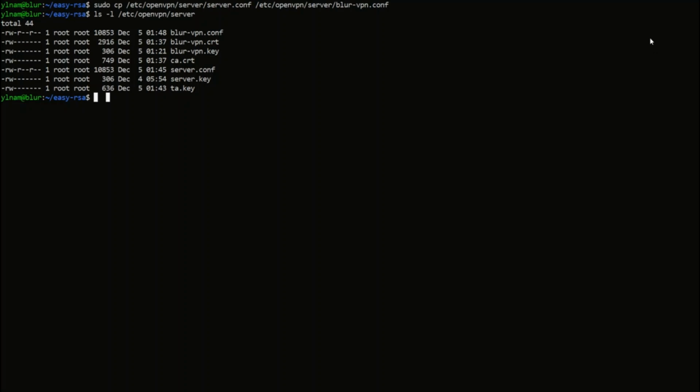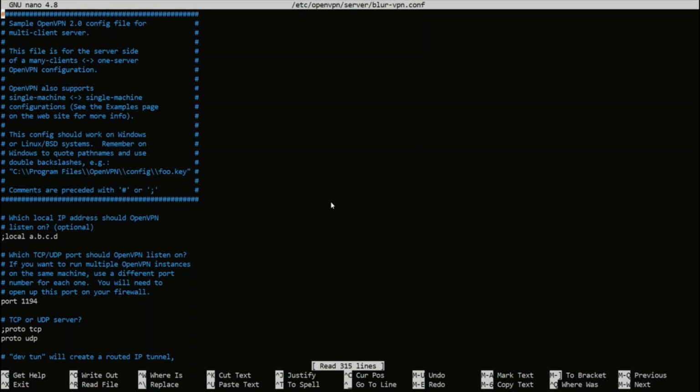Now we need to edit this configuration file using the command nano. Okay, let's do it. Right, so arrow up to execute the last command, blur-vpn.conf. Control A to go to the first column of the CLI, and you need to execute the command sudo nano. Press enter. This is the content of the conf file.